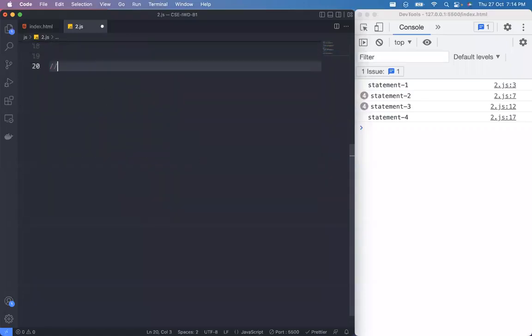So the use case I'm considering is: print the first 5 multiples of 3. So what are the first 5 multiples of 3? 3, 6, 9, 12, 15. These are the multiples, right? So how do we print the first 5 multiples of 3? You can do it by using loops very easily.